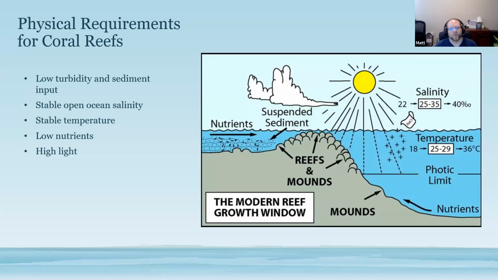Some of the physical requirements for coral reefs include low turbidity and sediment input, stable open ocean salinity, stable temperature, low nutrients, and high light. Turbidity, sedimentation, and nutrient input are considered the most important factors, though stability of water parameters is also very important.